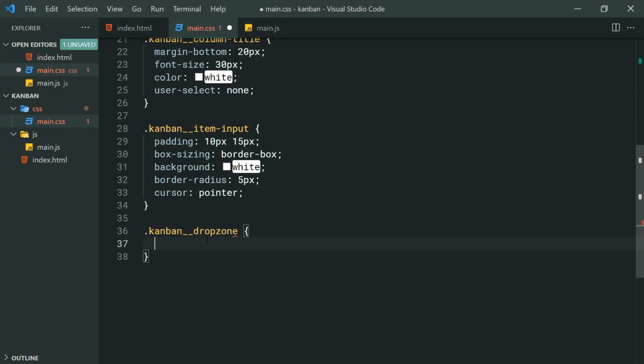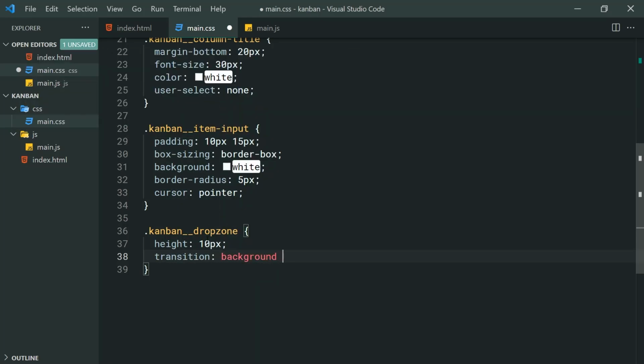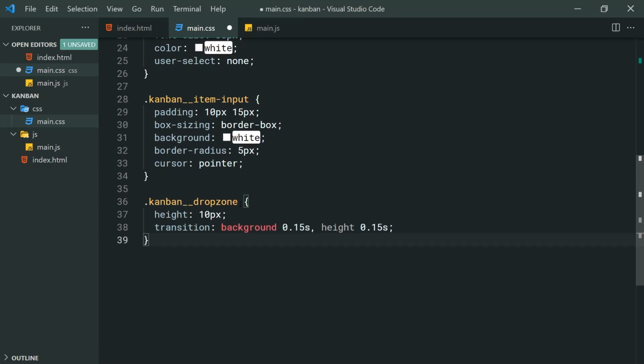So when it comes to the drop zone itself, we're going to be giving this a height of 10 pixels. Also a transition of background at 0.15 seconds and height also at 0.15 seconds. The reason for this transition, we're going to find out right now. So essentially, when the user drags an item over a drop zone, we need to change the height and the background color to tell them you can actually drop here.